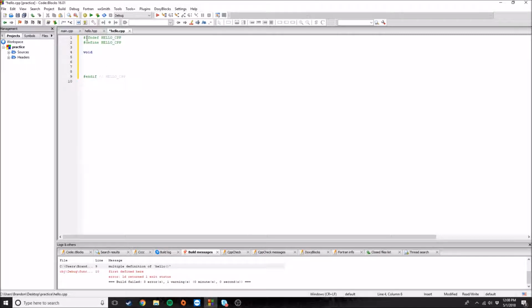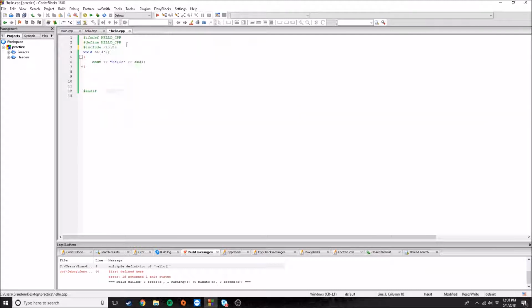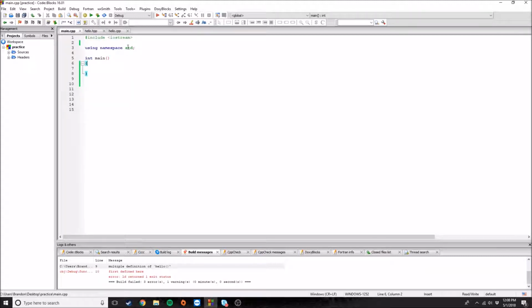Okay, and now we can take the hello function and define it here. And we're going to say cout hello. That's all the function's going to do, just for simplicity. And because we're outputting, we have to #include iostream, right, because we're couting to the user. And because cout and endl are both in the standard library, we have to do using namespace std, just as we would in the main.